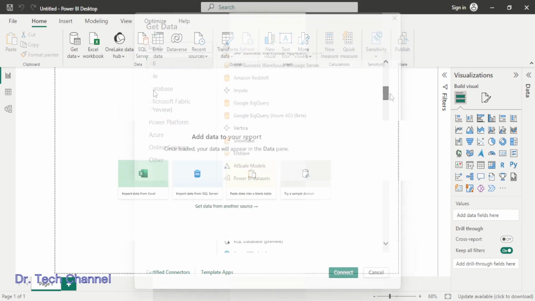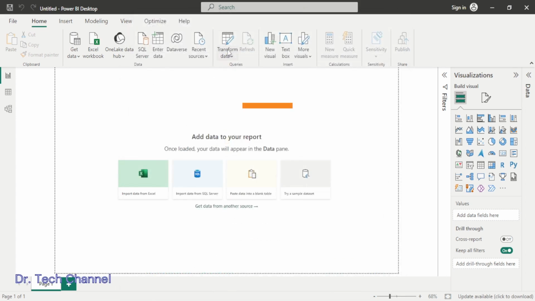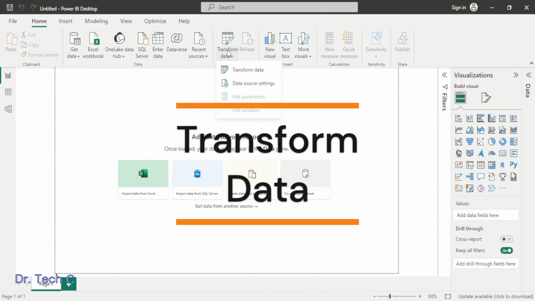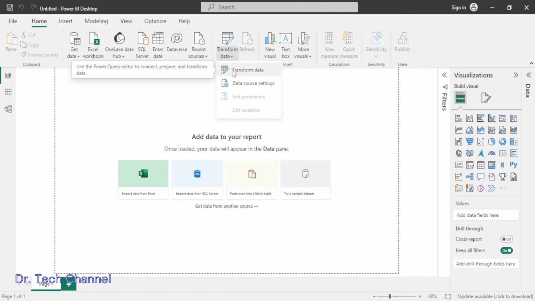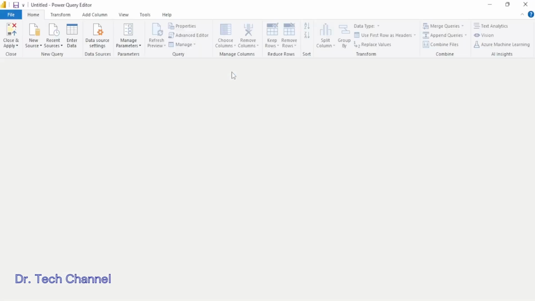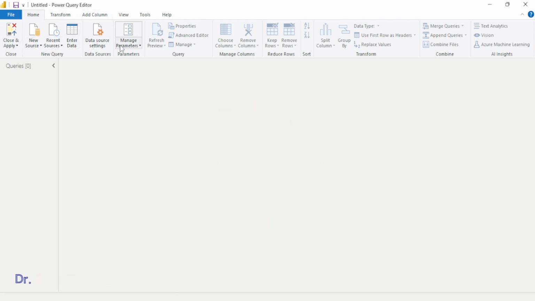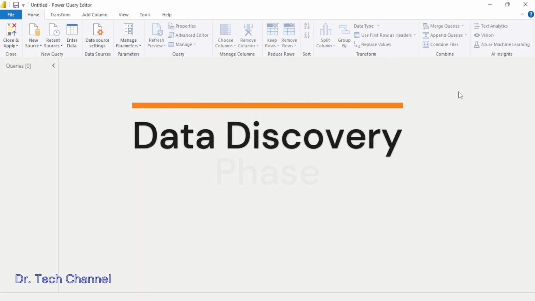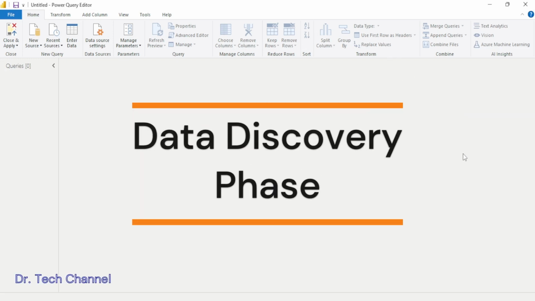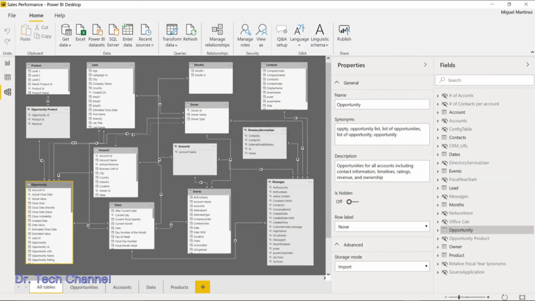BI. Another button that often goes with it is the Transform Data button, where you'll go anytime you want to do any data manipulation or data cleansing to your solution. Also, the Transform Data button launches a tool known as Power Query, so when you select Transform Data, this is going to launch a tool called the Power Query Editor. These two buttons together tend to go along in this phase, called the Data Discovery phase.